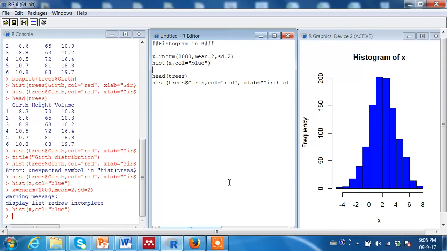It's a graphical representation of a continuous variable, let's say x. As we can see, x has been divided into several bins or classes, and the frequency of every class is calculated and plotted as the height of the rectangle. So this is what a histogram actually represents.